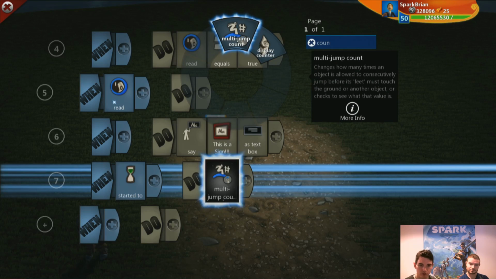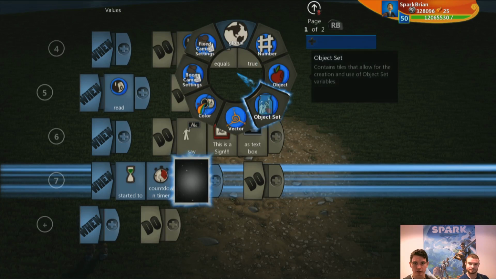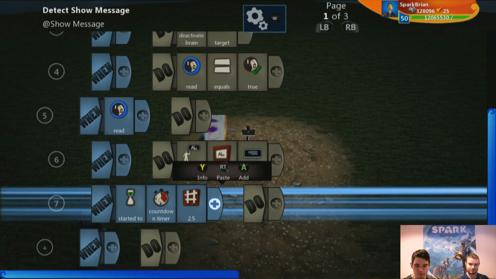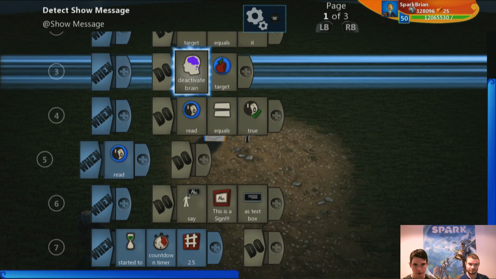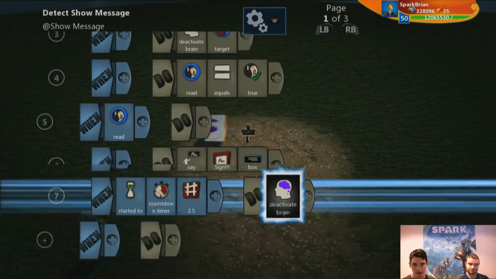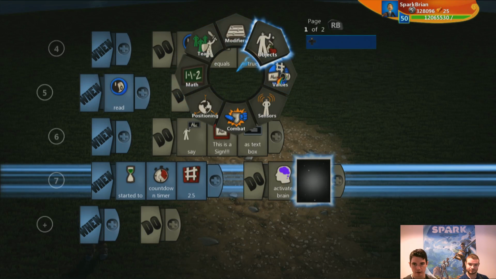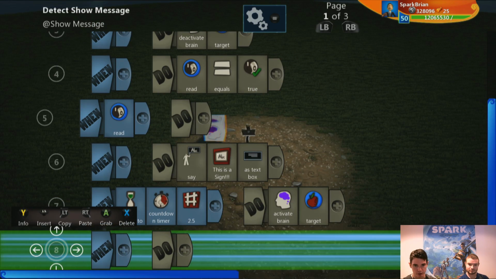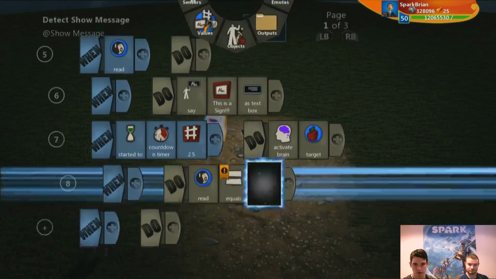count down. Oh, right. That's on the win side. Started to countdown timer of, let's just say, 2.5 seconds. So after 2.5 seconds, then we are going to, let's take this again. We're going to go ahead and activate brain of the target.